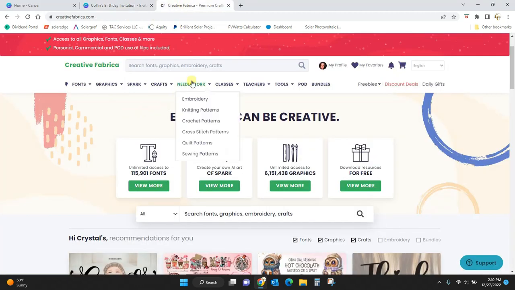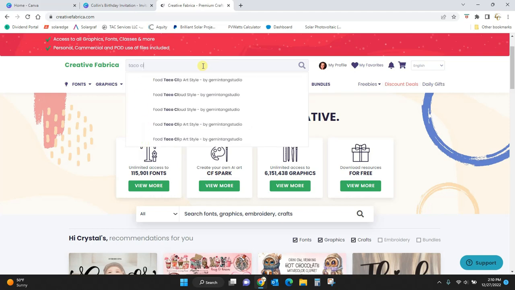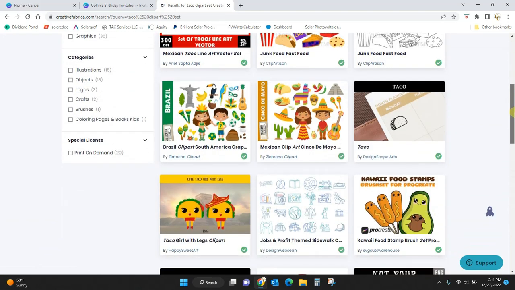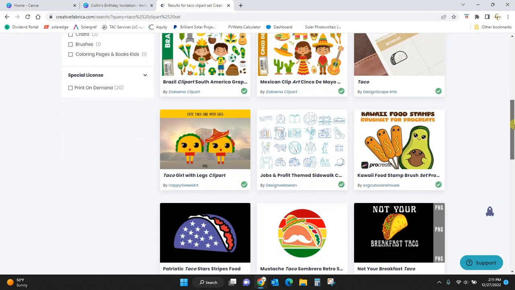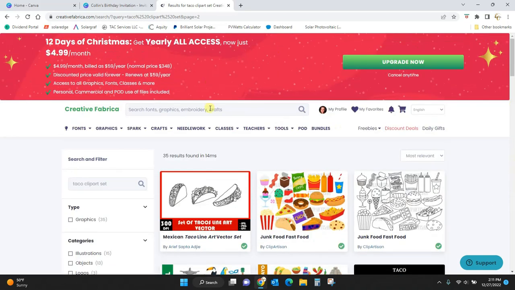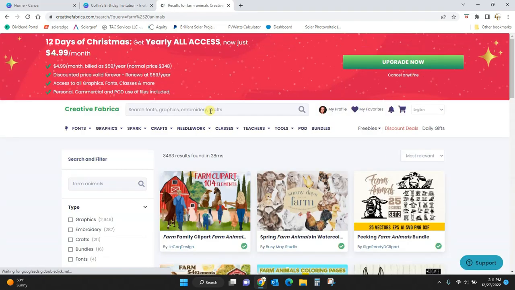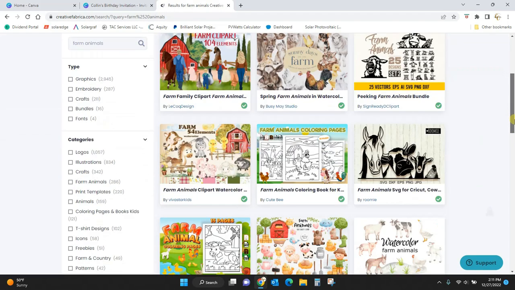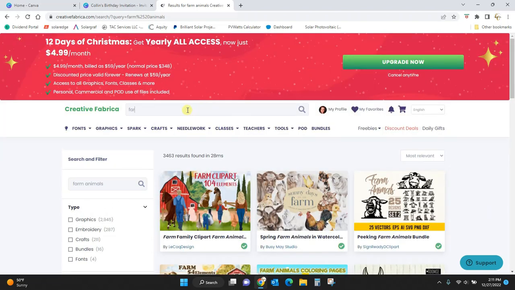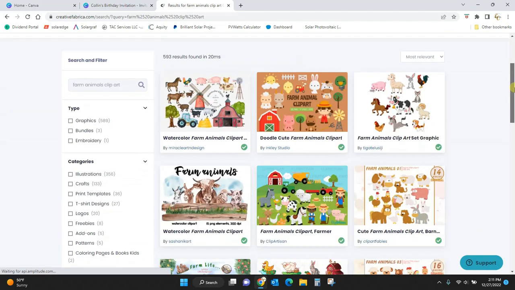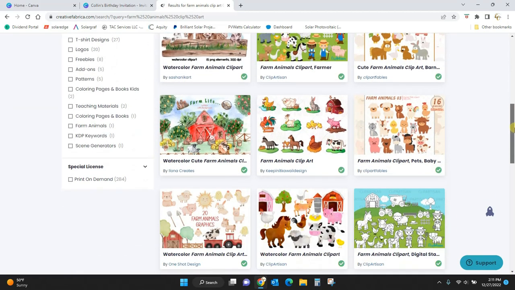If we come back over to CreativeFabrica, and let's say we want to do a taco theme, we're just going to put in taco clip art. And it'll come up with all of these other little things that you can get here. Let's say that we wanted to do farm animals. We can type in farm animals and we will get, so let's type in clip art after that.